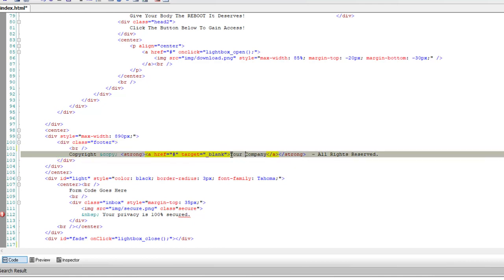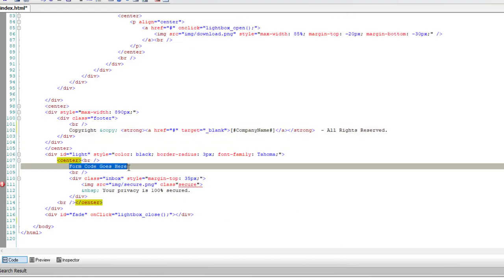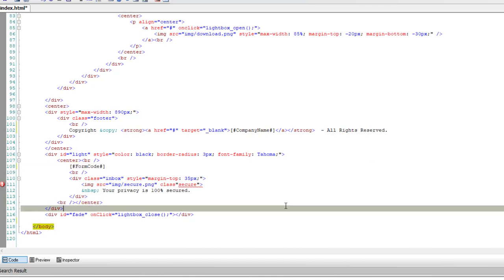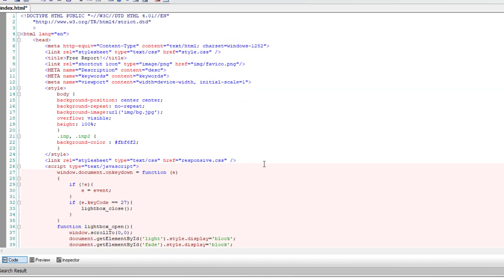So here we're going to put hashtag your company. See, let's make that company name. And now down here, we look for where the form code goes, which is right here. I'm going to put in a tag for that as well, called form code, because why not? Keep it simple. And we're pretty much done, I think. That's going to be about all we really have to change. So, boom, save that. Those tags are in.